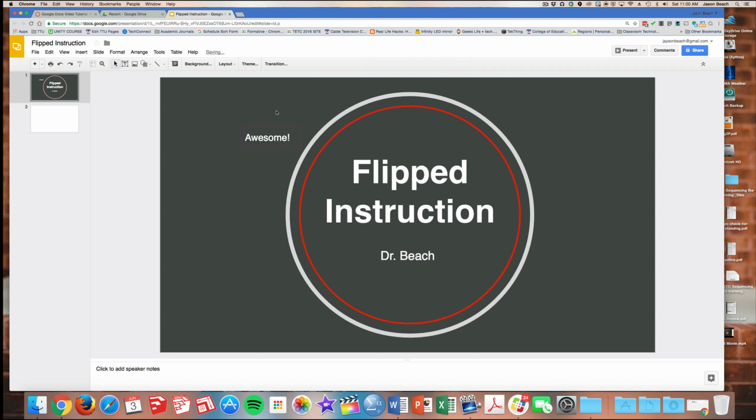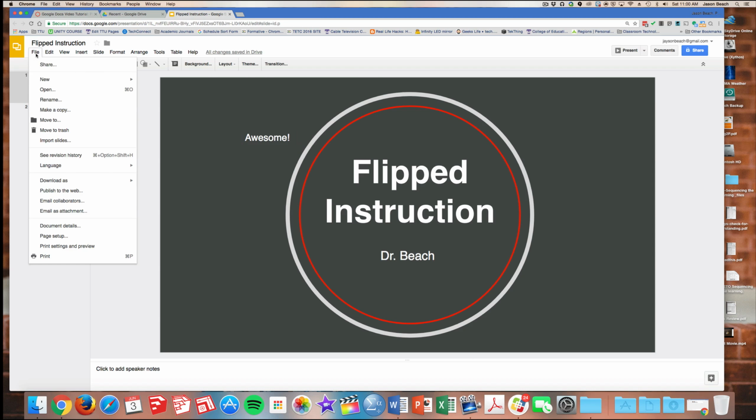And then I could save this as an image if I'd like. So I can go to File and then choose Download As. Save that as a JPEG, and now I've got my own picture. So this is an opportunity for you to go in and actually annotate photos. Just a quick way to annotate photos.